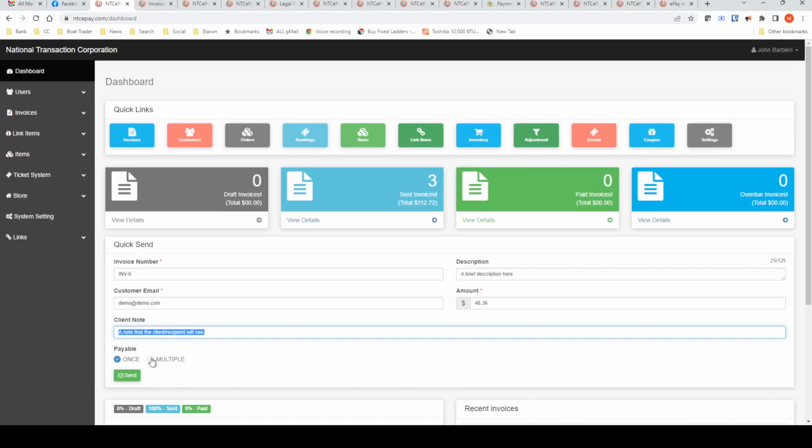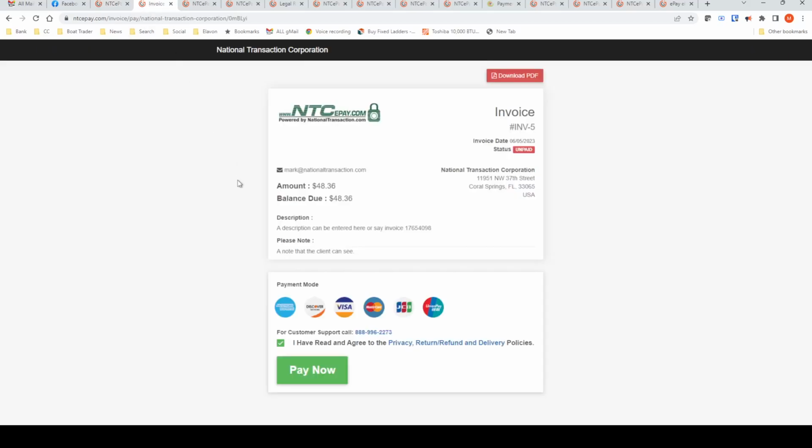You can also make this quick send link payable multiple times to repeatedly collect this dollar amount over and over by putting the link on your website, a QR code, or text messages to your clients. When you click send, your link will be created and sent, and this is what the link will present to your customer.